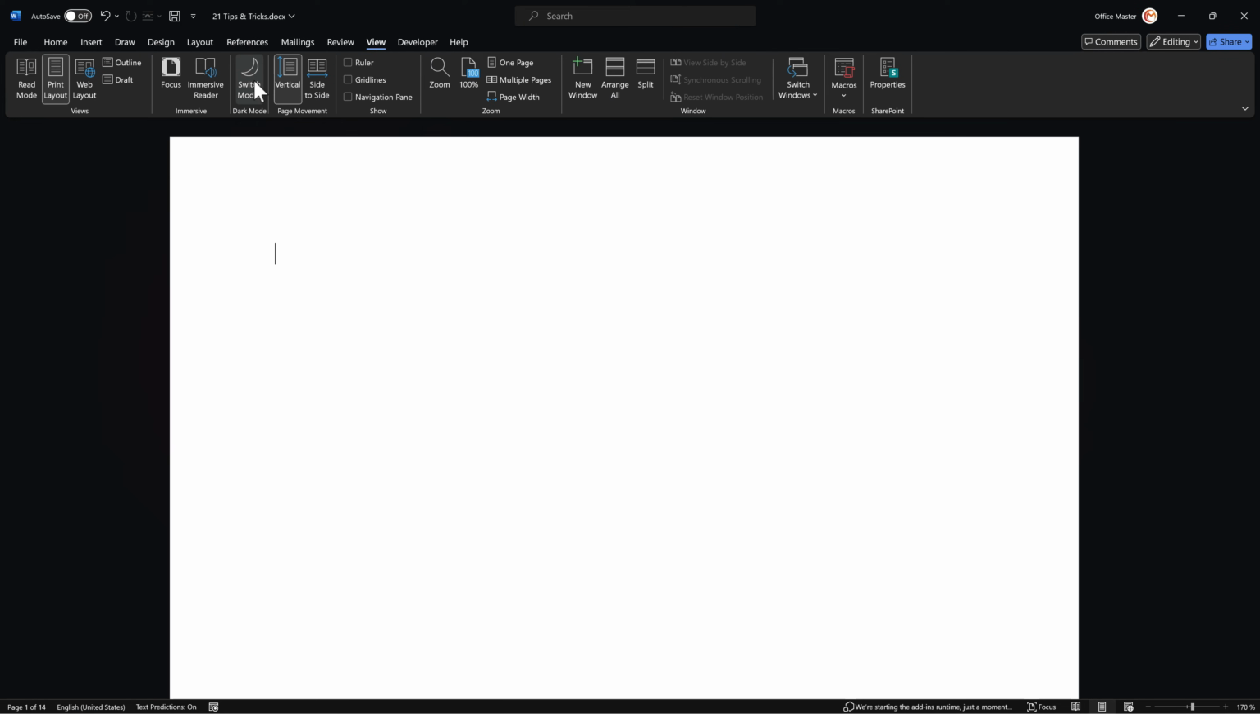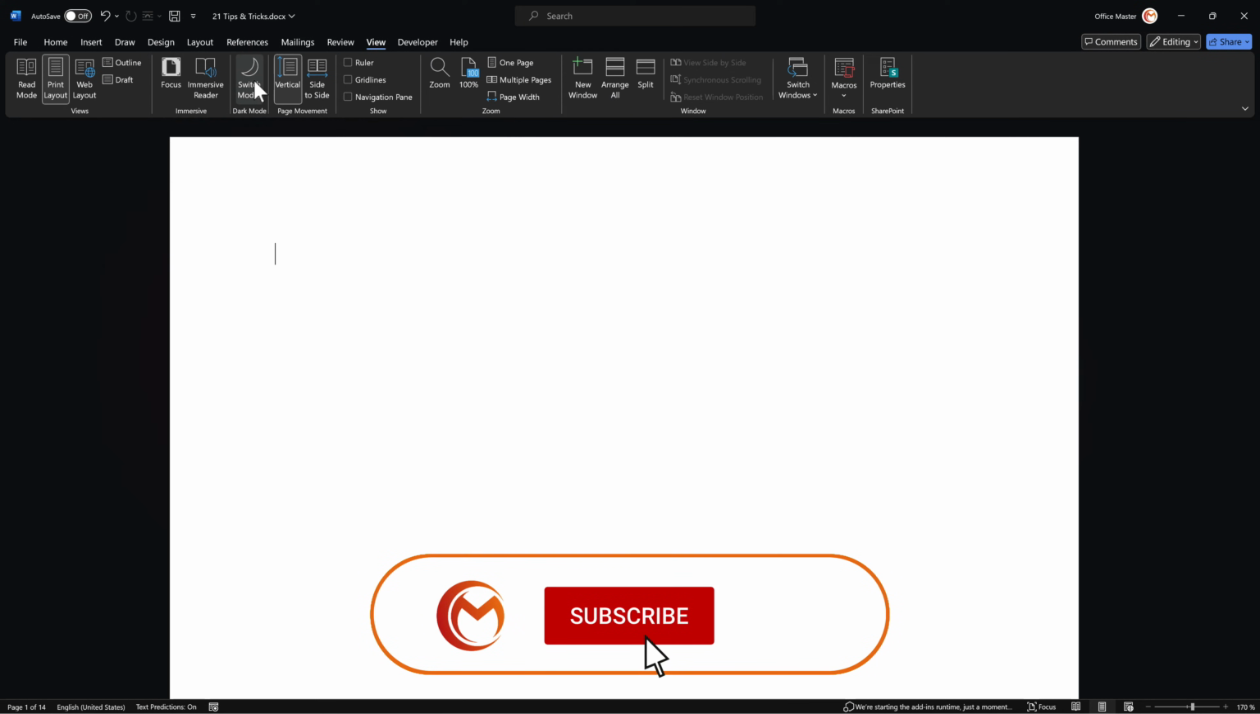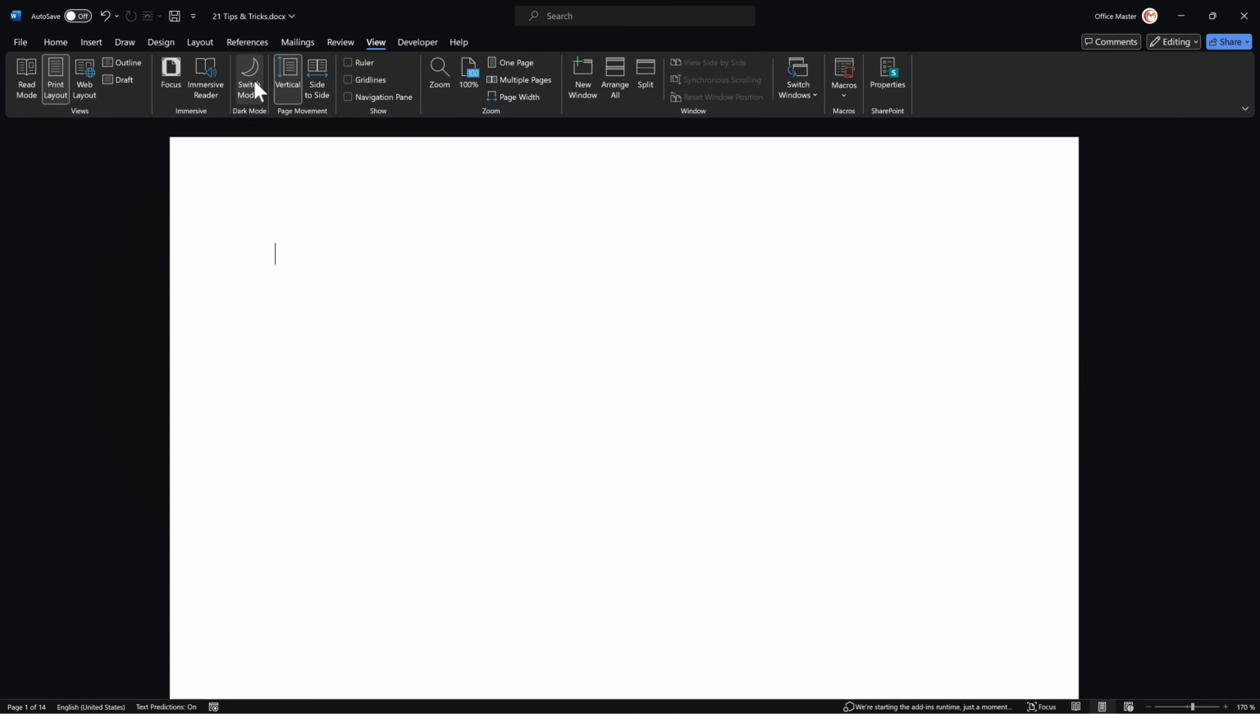Note that the dark canvas does not affect how your document will print, or the default view your collaborators will see when they open it.